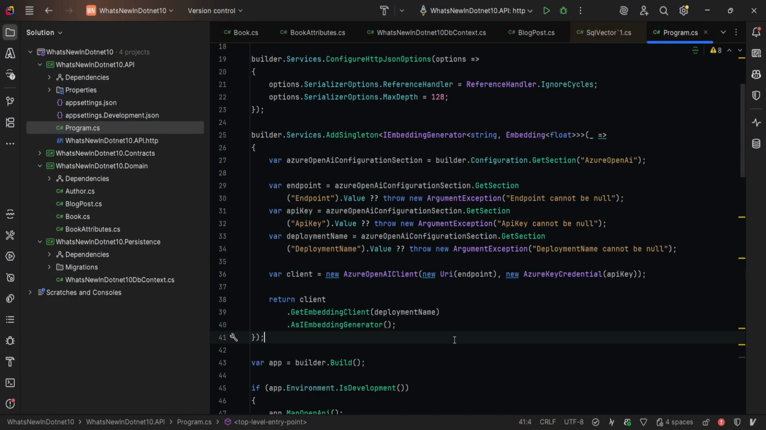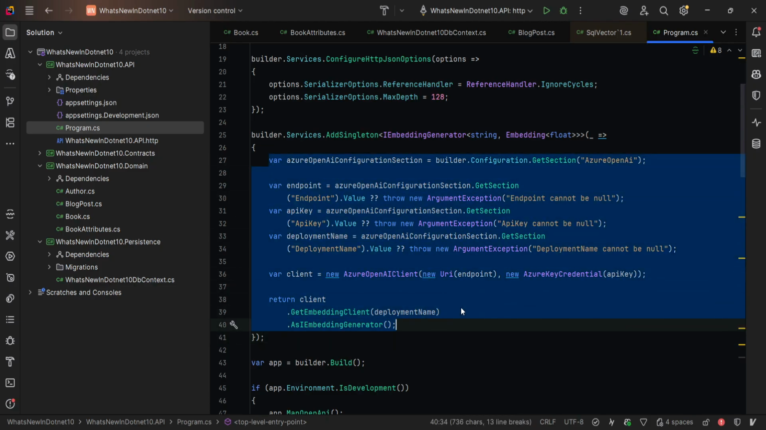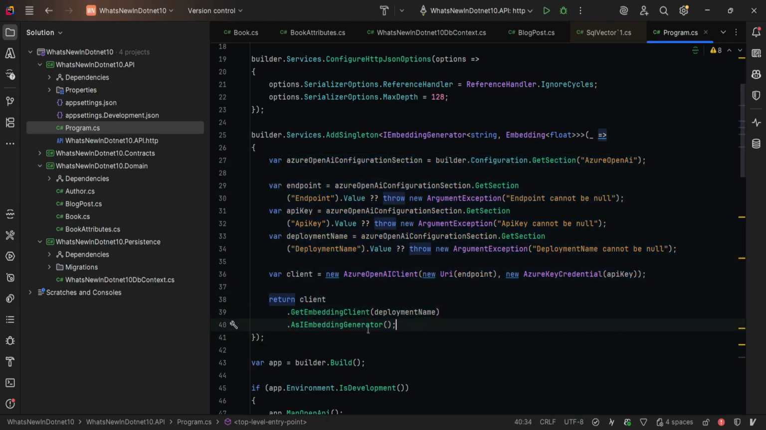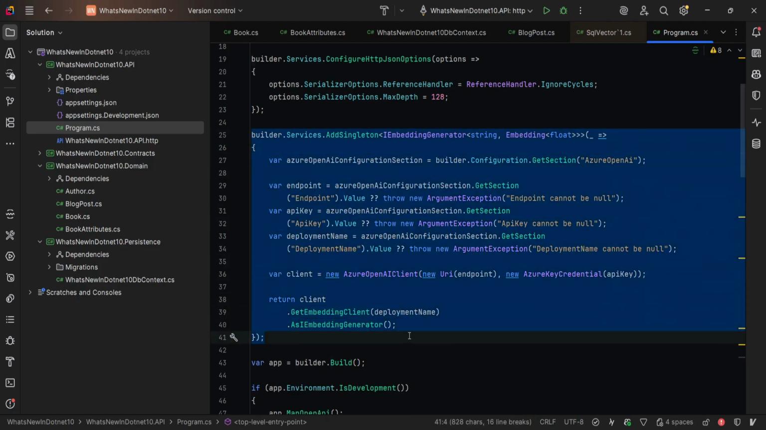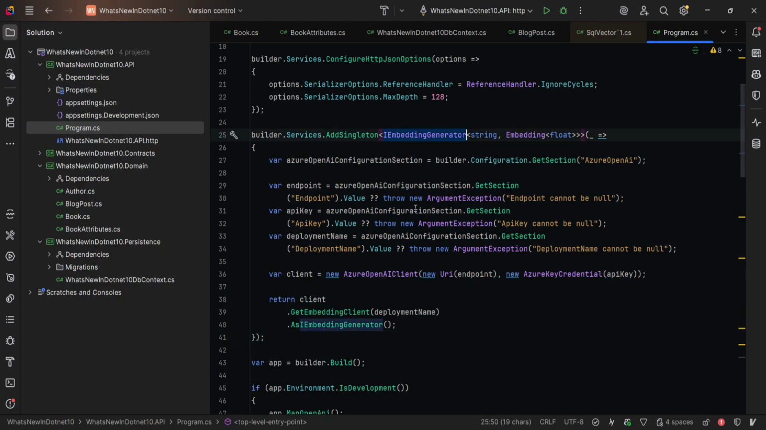And as I have said in the introduction of this tutorial, we're going to use here the Azure OpenAI to be able to generate the embeddings, so meaning the SQL vectors, so the similarities for the specific blog post. So this is the working example of the very simple configuration for getting the embedding generator. So you can use that code if you would like to experiment a little bit with the Azure OpenAI. So this generator then will be used to generate the vector based on the specific string of the blog post.